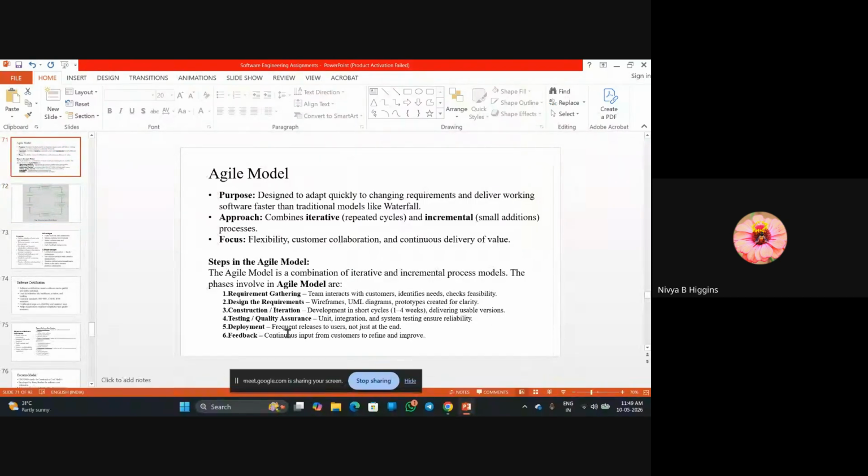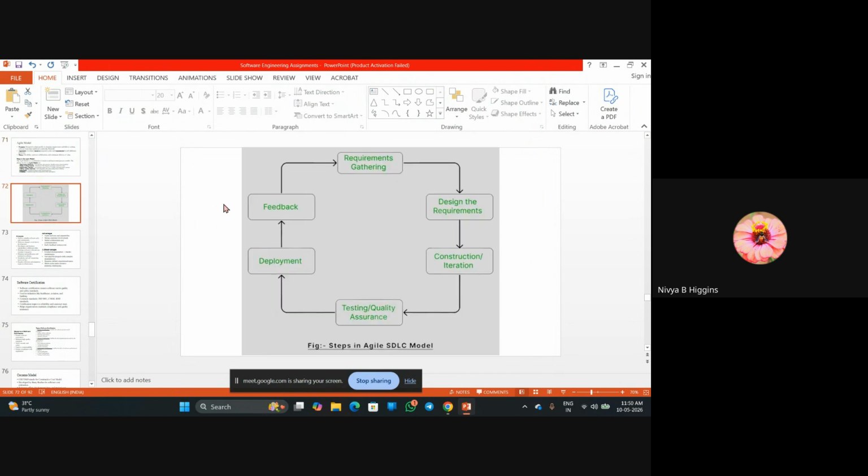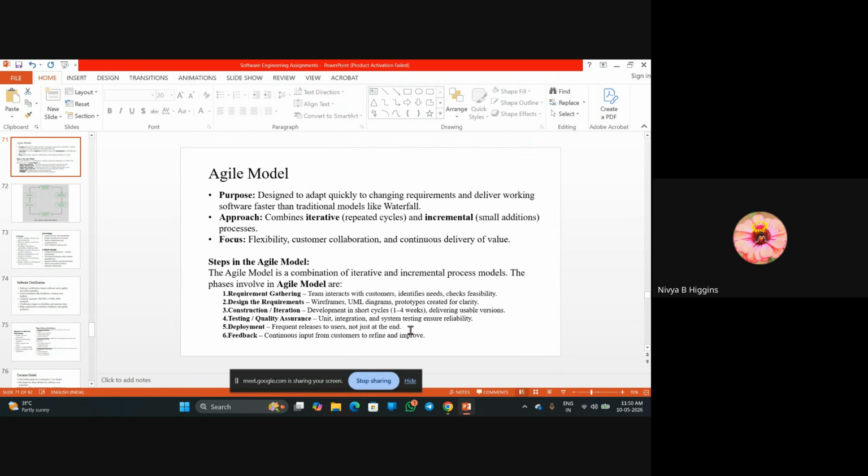Here, frequently this software will be released to the users, and not just at the end, not after the full project is completed, but after each cycle they will be released to the users to check if it is up to their mark. Is the software working fine? So that is the development phase. Next is the feedback phase.